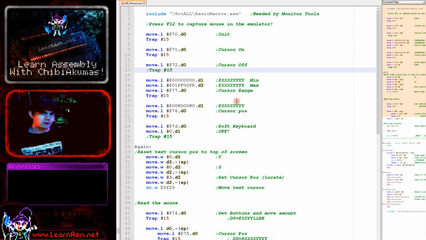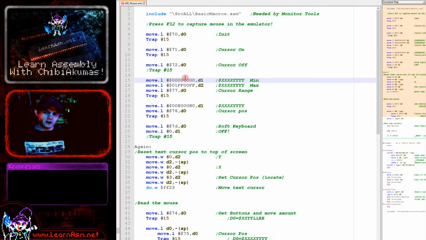Now we're going to have the mouse cursor on. The next function we might want to look at is function 77, and this specifies a range, and we use two registers to do this, D1 and D2. D1 specifies the top left and D2 specifies the bottom right, and the top word, the top 16 bits, are the X coordinate, and the bottom one is the Y.